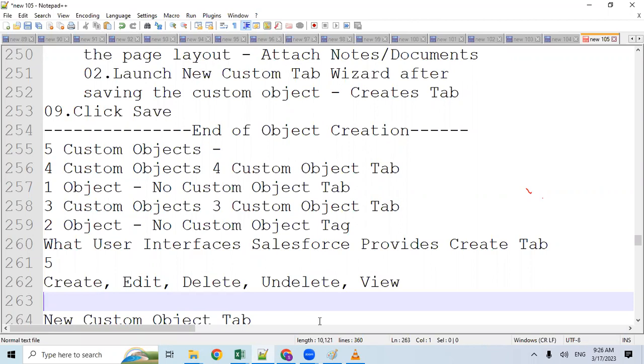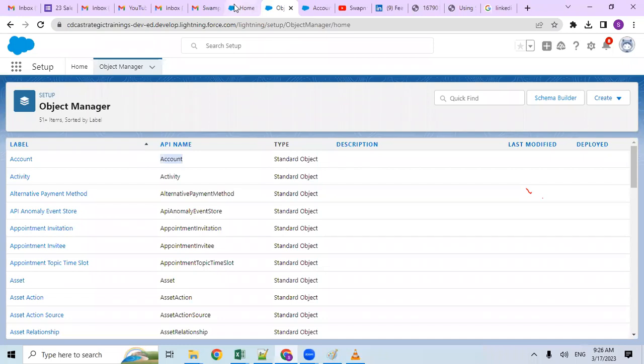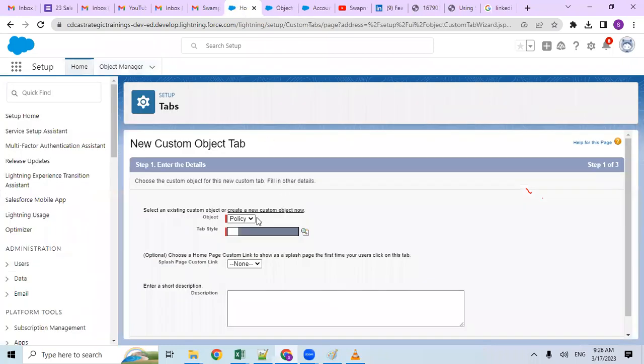So now here we have created only one custom object in this org. How many will it show now? Here, only one. We have created only one custom object till now in this org.